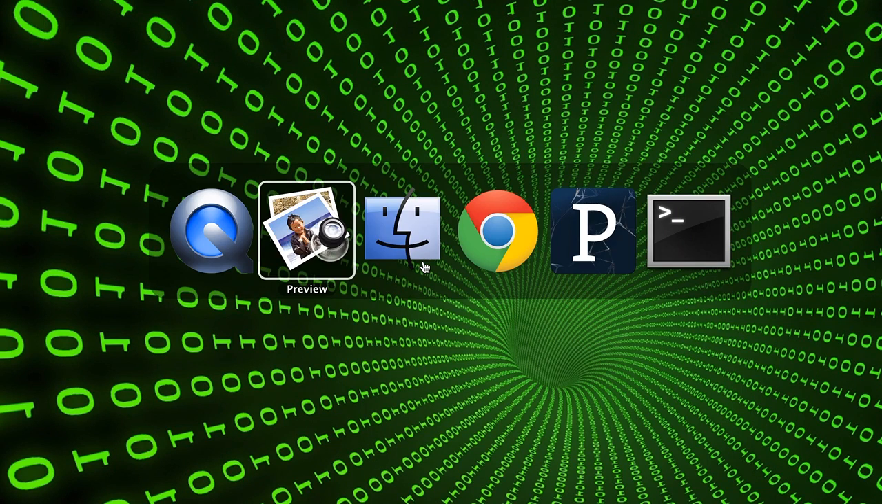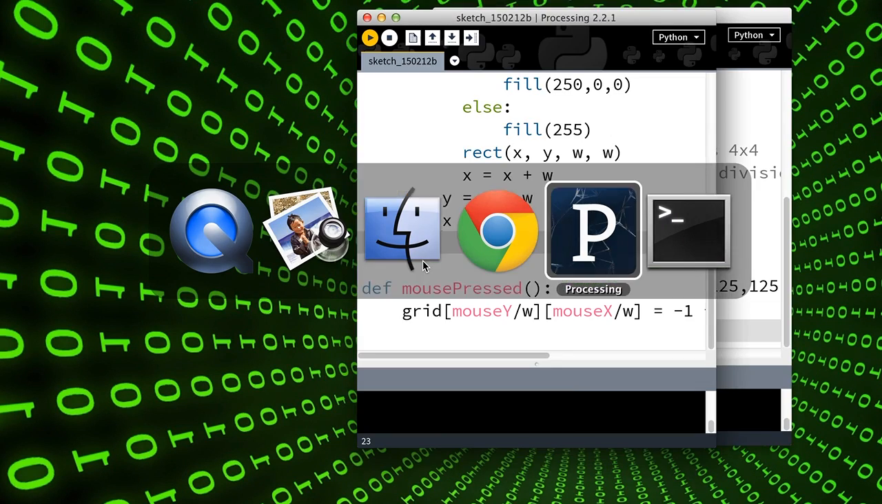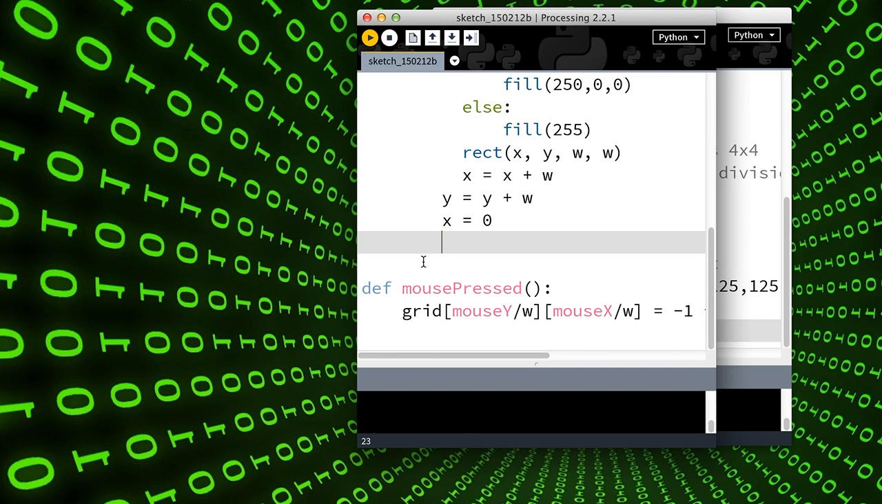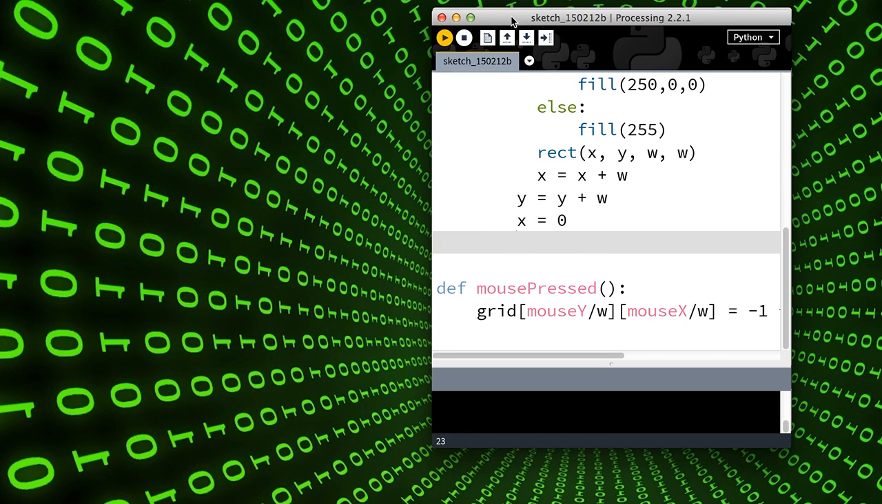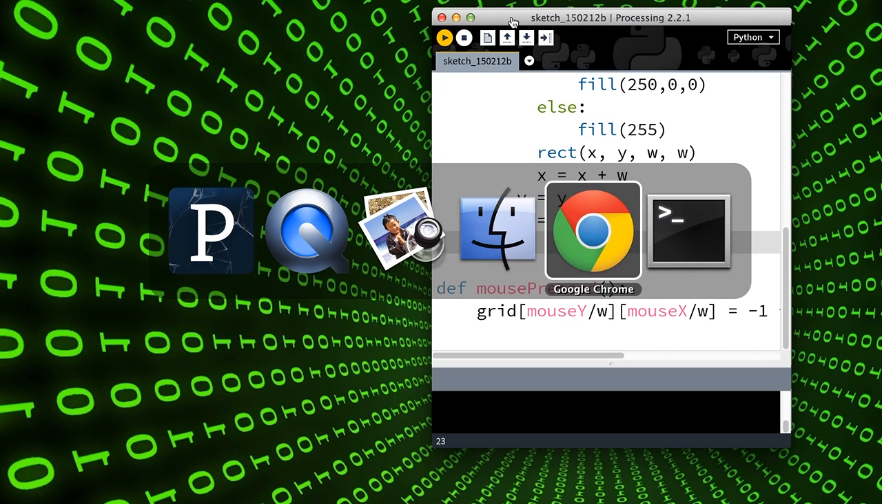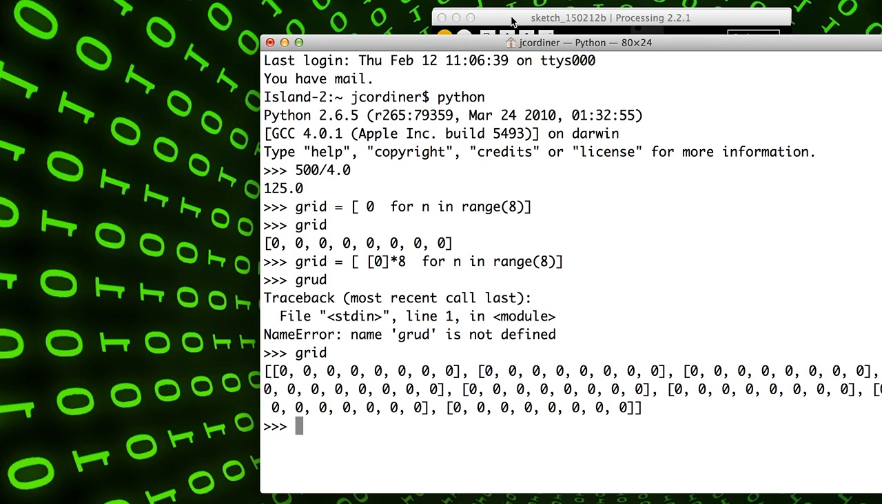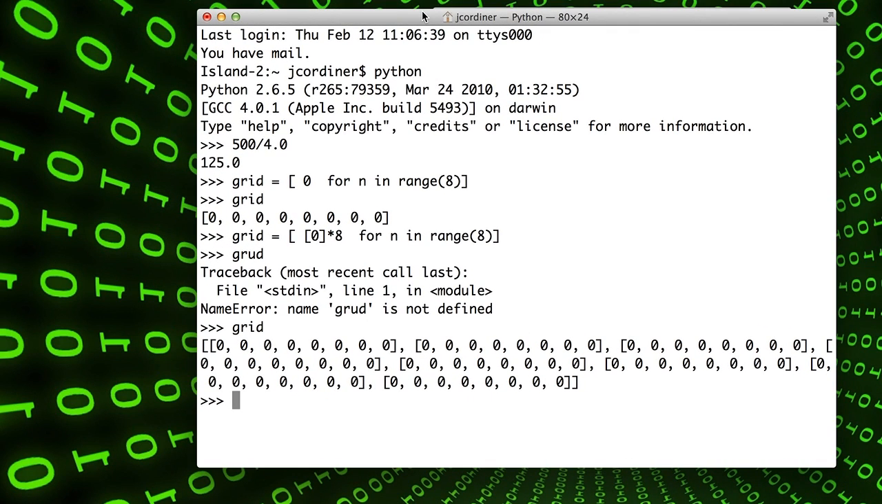Okay, so in this video, we're going to take a look at creating a 2D game board. And we're going to use a 2D array to store the information or the state of the game. So you probably want to be familiar with using 2D arrays before you take a look at this.